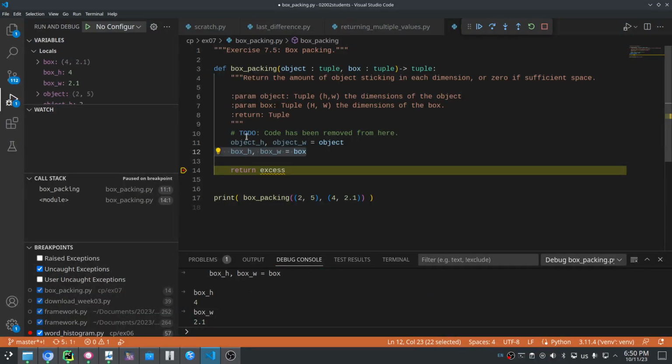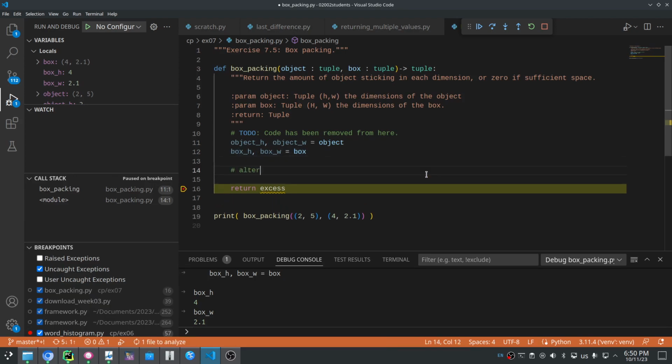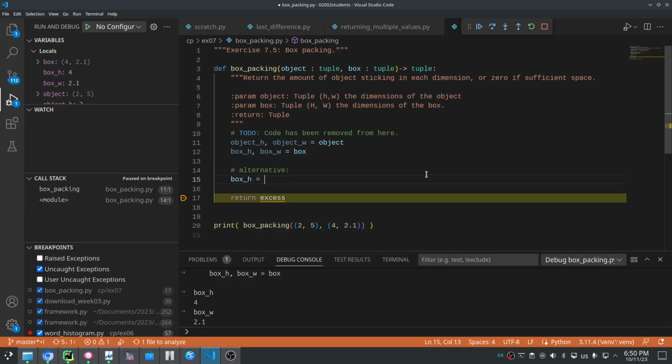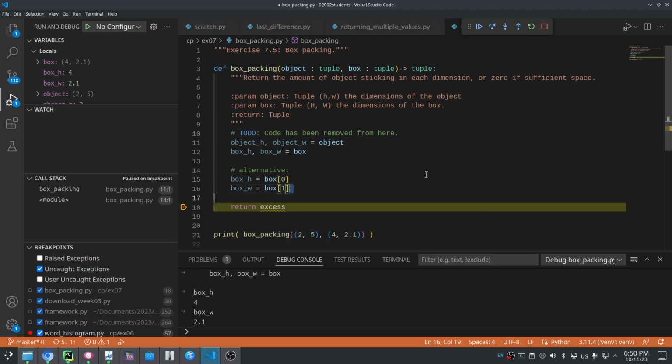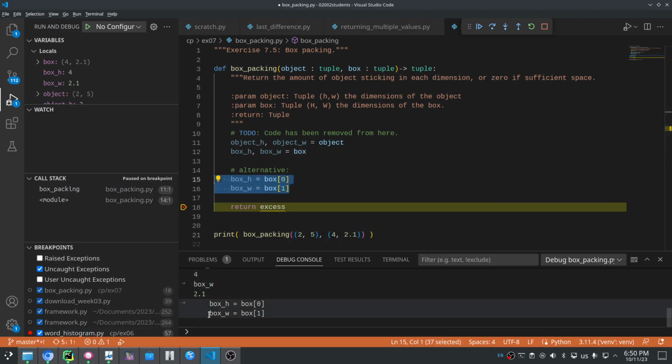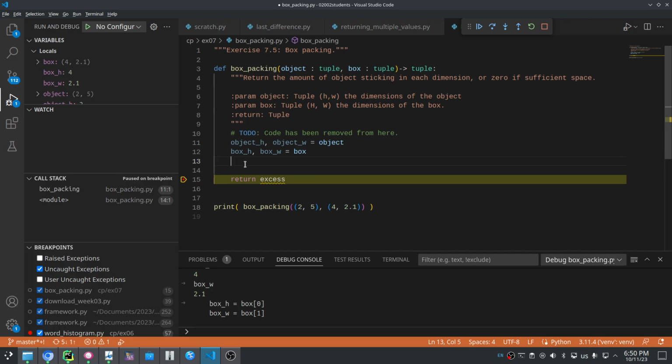If you're not comfortable with this tuple unpacking stuff, you could of course also have done box height is equal to box index of 0 and box width is box index of 1. This would of course be completely equivalent, but this is a little more compressed. So the reason why I'm doing this is because when I compute the excess, I'm kind of doing the same thing for the height and the width independently. So if I can just figure out how to compute the appropriate number for one of the coordinates, I can just kind of repeat the same thing for the other coordinate.